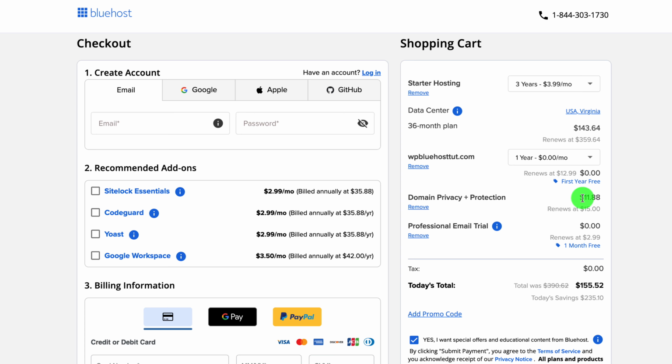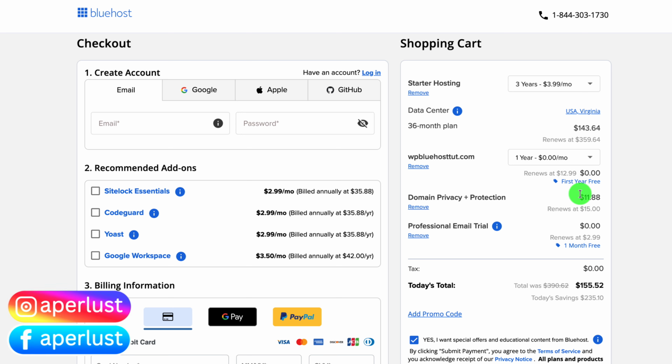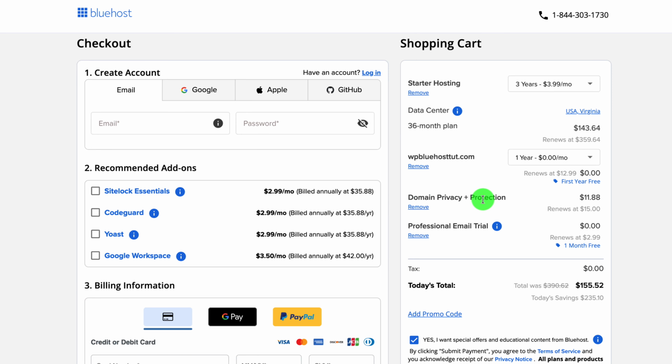And the other thing I want to show you is this domain privacy plus protection. You can see it costs money here. As I was stating, I use Namecheap as my registrar. The price is around the same for a domain, about $12 or $13 a year, but it includes domain privacy. So just keep that in mind when you're registering a domain or using the free domain option with Bluehost.